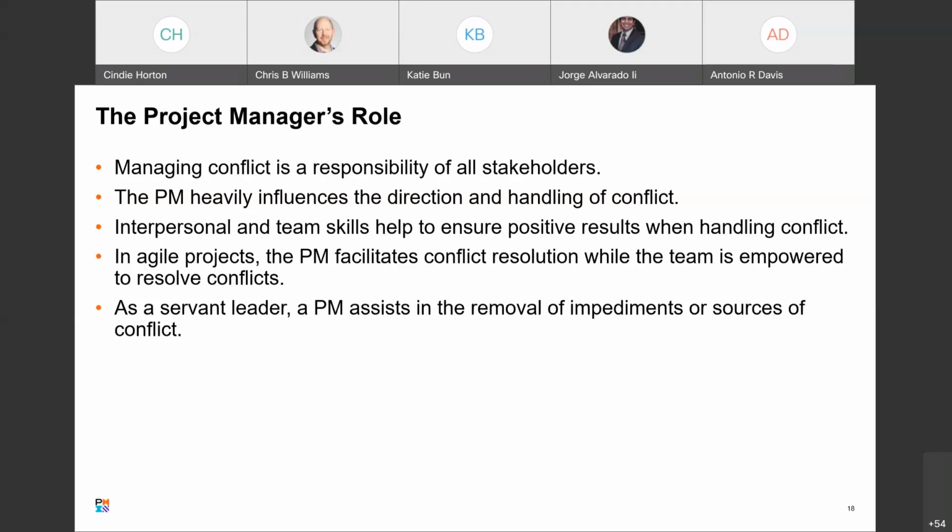If you're working in an agile project, the project manager may assist in facilitating the conflict resolution session, or the team is empowered to resolve conflicts as they see fit. Now, if you are in the servant leader model, a project manager can assist in the removal of the impediments or the sources of the conflict to support the team's overall performance.